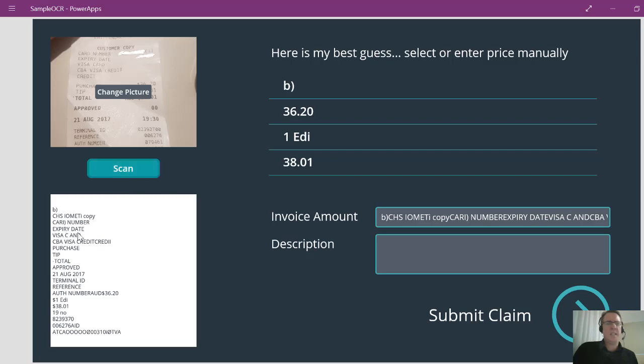So what you can see down here is the text, the OCR that's come from Microsoft's Computer Vision API. And up in here, it's shown what it likely thinks are prices. Now we can see that if you look at the receipt, $36.20 is the actual figure, but when you account for sales tax or GST, it actually came to $38.01. So I'm going to click this one.